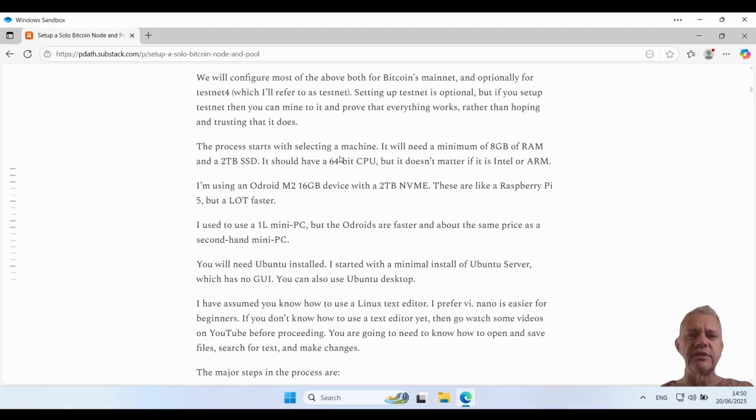The process starts with selecting a machine. It will need a minimum of 8 gigs of RAM and a 2 terabyte SSD. It should have a 64-bit CPU, but it doesn't matter if it's Intel or ARM. I'm using an Odroid M2 16GB device with a 2 terabyte NVMe. These are like Raspberry Pi 5s, but a lot faster. I used to use a 1 litre mini PC, but the Odroids are faster and about the same price as a second-hand mini PC. You will need Ubuntu installed.